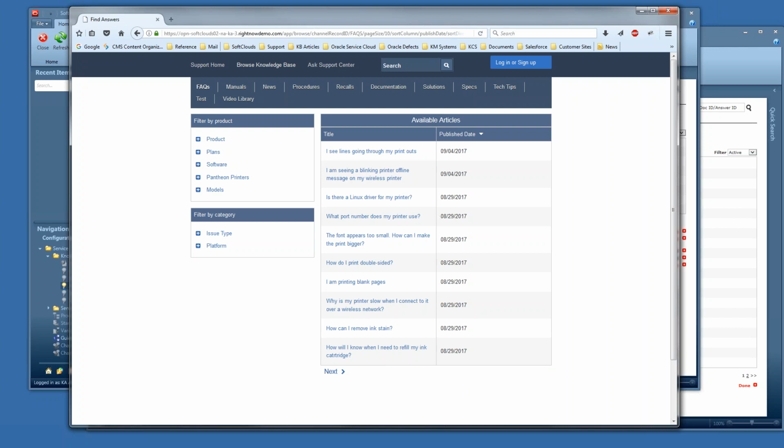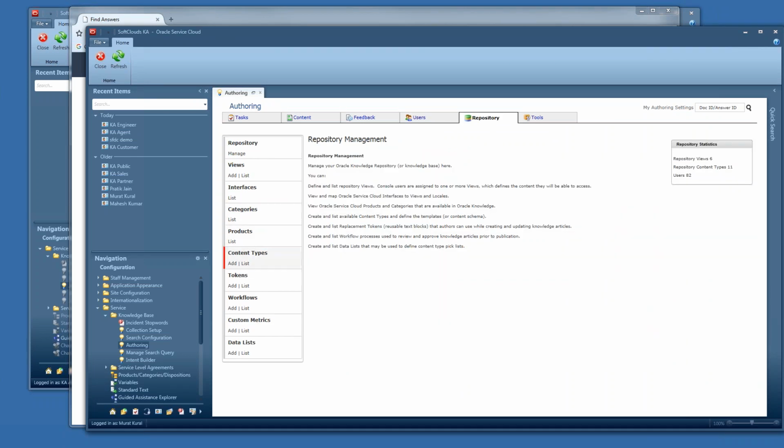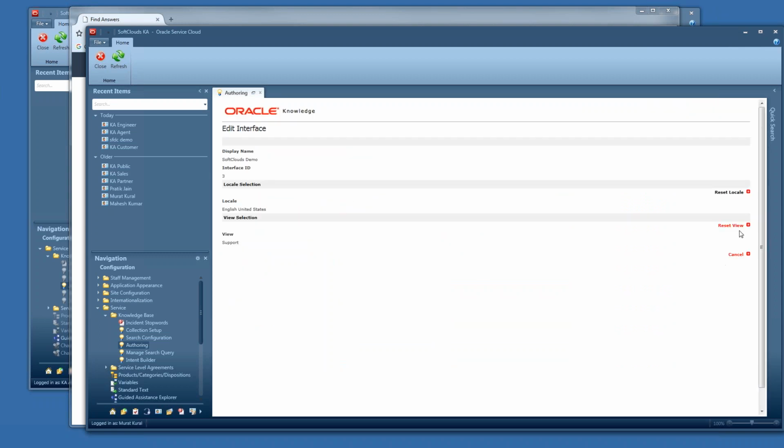And the content that we see here is primarily printer type content, because this interface is currently set for support. Now, being the administrator here, I'm going to be able to push some buttons, draw the curtain a little bit, and let you see how things are done under the hood. But now I'm going to reset that view, let's say, to finance.